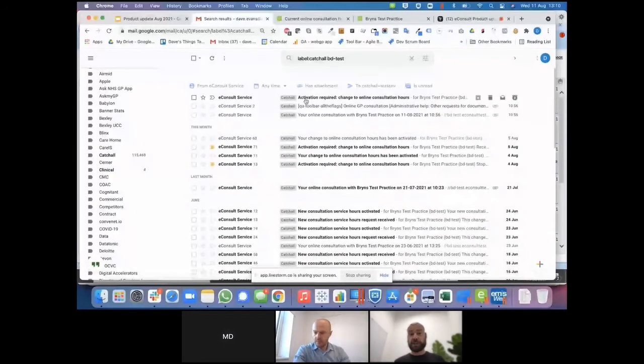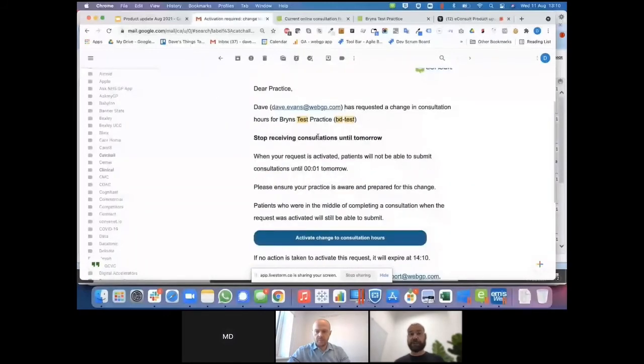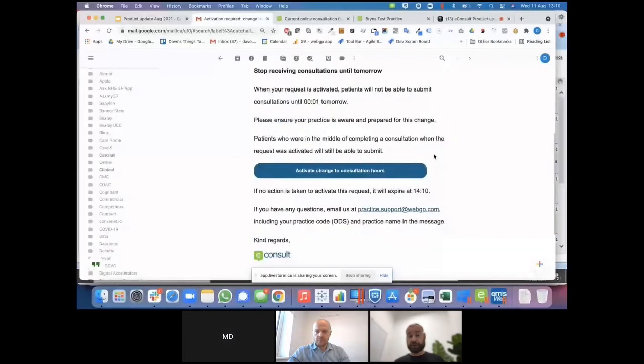So as you can see, I've received a new email here saying that an activation is required to change my consultation hours. If I open that email, I can clearly see who made the request and what the request was, and I can choose to activate that request if I want to. So this is something that maybe a practice manager or an administrator might action. We've also made sure that these links don't hang around forever. So each request is active for 1 hour, at which point it will then time out and you need to make a subsequent request.